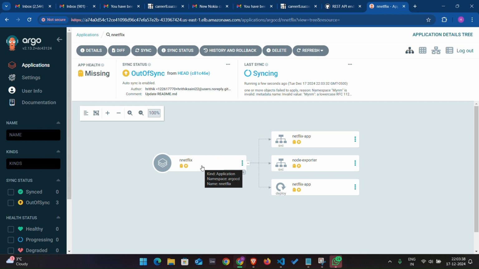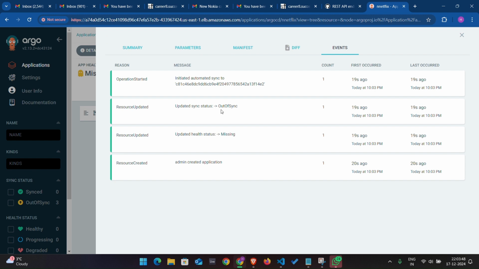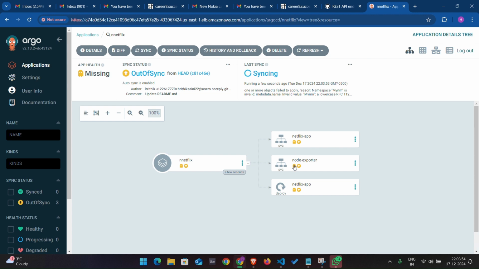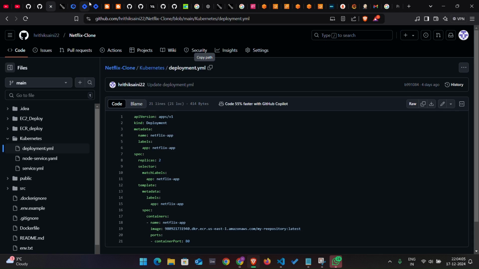So what do we have out here? It's showing out of sync and app filter is missing. So we can see the events happening right now. Everything has been, the resource has been updated. Cool, we're good with that. So application resource not found in the cluster deployment. Yeah, okay. And what we would do is we would actually make some changes to our deployment file now.